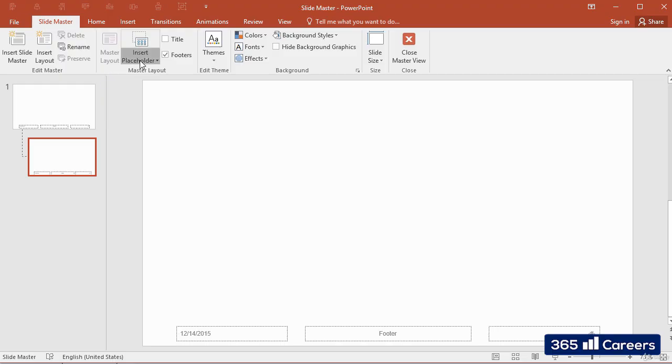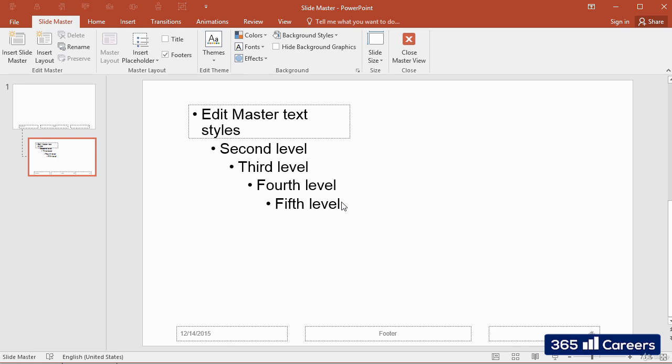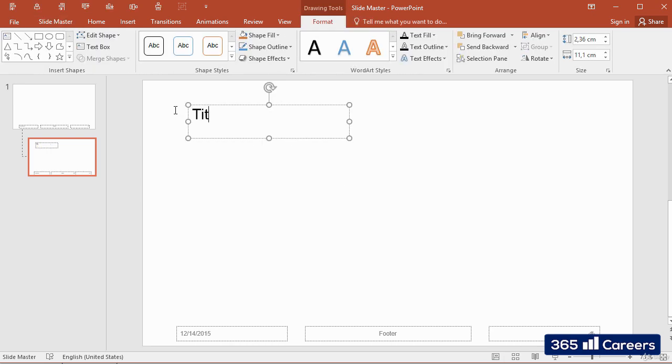The next thing we will do is insert a text box and adjust its font size to 30. Okay, this is where the title of the slides would lie. I will put the title in bold.